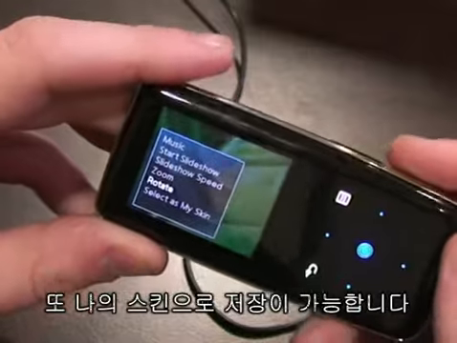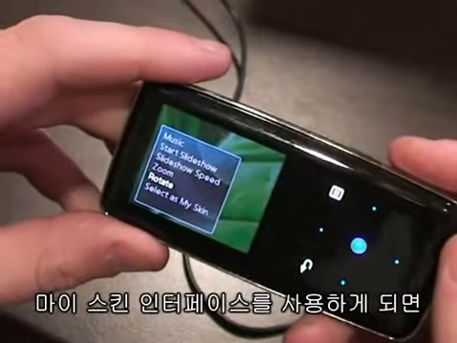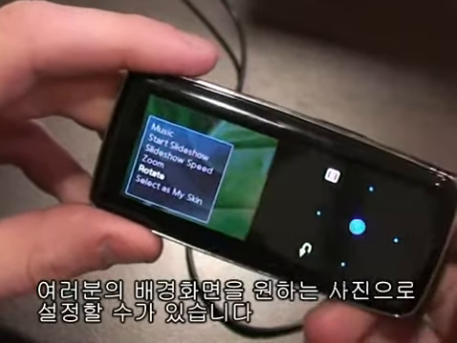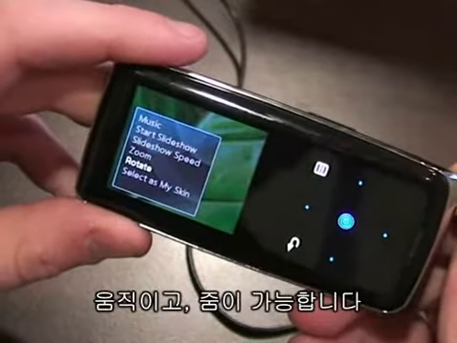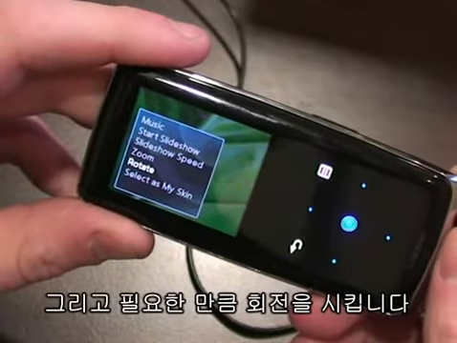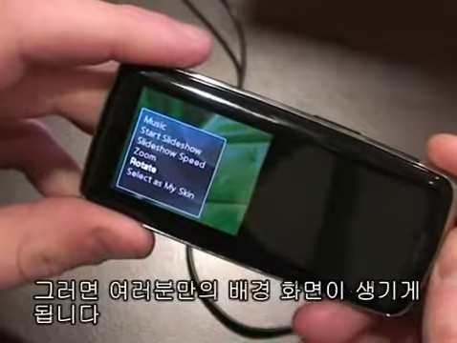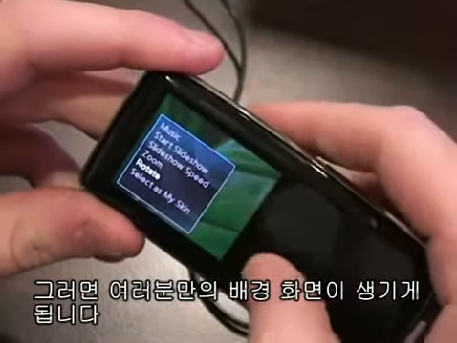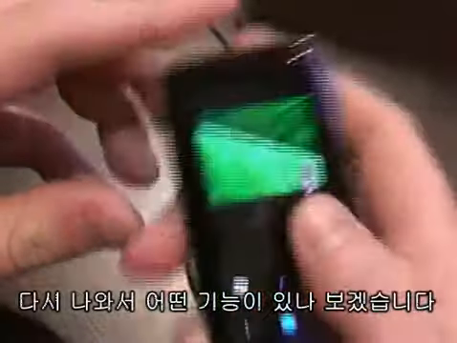Then you can go ahead and select it as My Skin, so if you're using the My Skin user interface, you can go ahead and make your background whatever photo you want, crop it and zoom it, and rotate it however you need it to be, and then you got your own personalized backdrop. Let's head back out of here though and see what else we got.